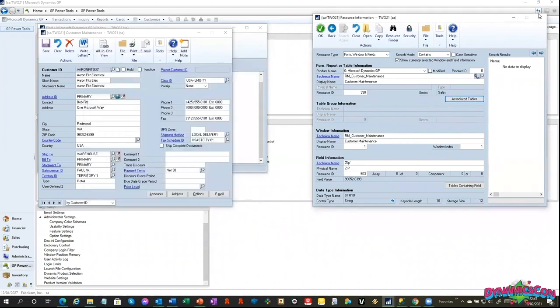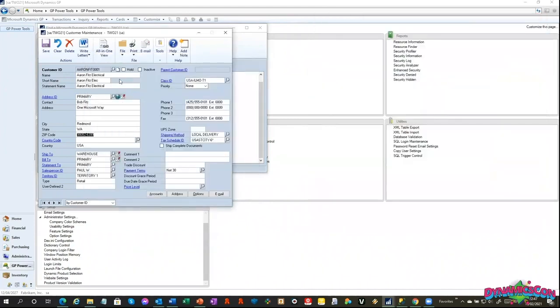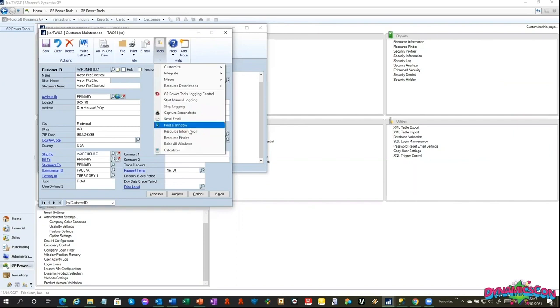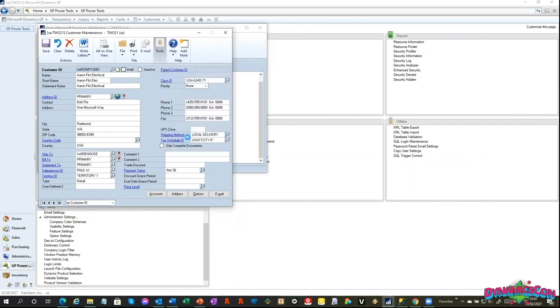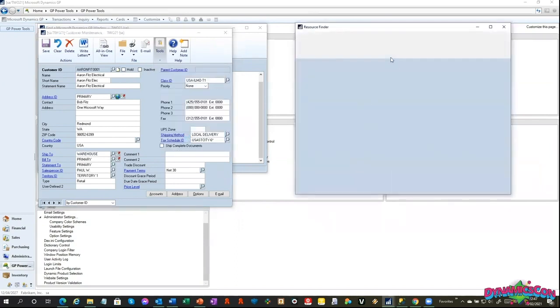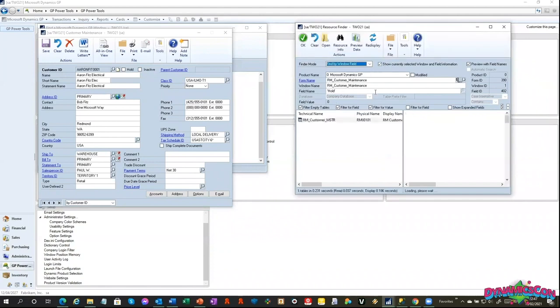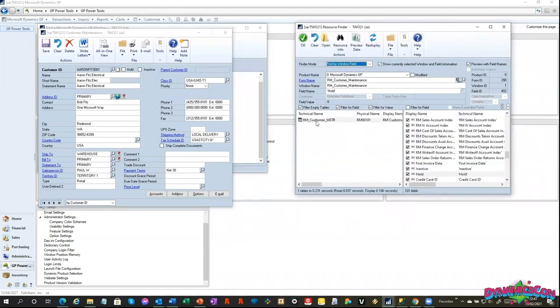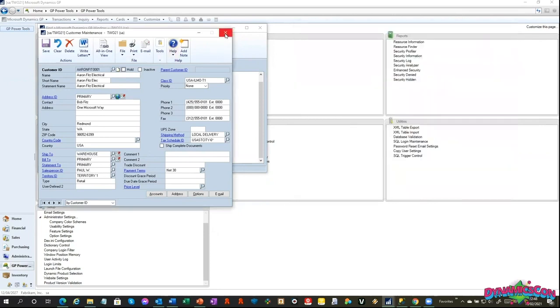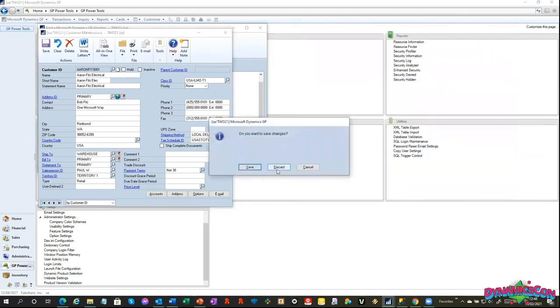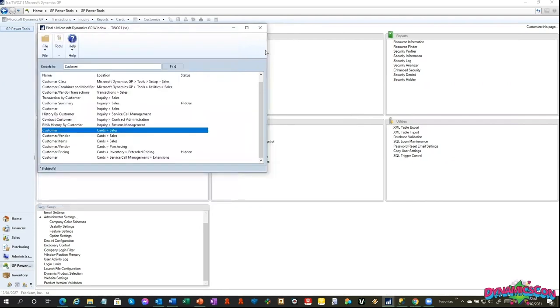But there is actually a new feature in Power Tools which is even more powerful. If I'm on that field that I'm interested in, I can just go to Tools on any window, and I can get to both the resource information but also the new resource finder window. And this will tell me straight away what field I'm on and which table it's in. So basically I can straight away know that that's where it's stored. So now, knowing that, I can say, well, I'm going to put some triggers on this window. So let me discard that for now.